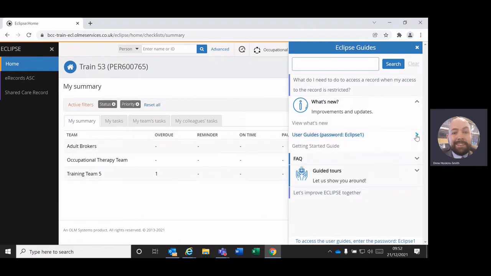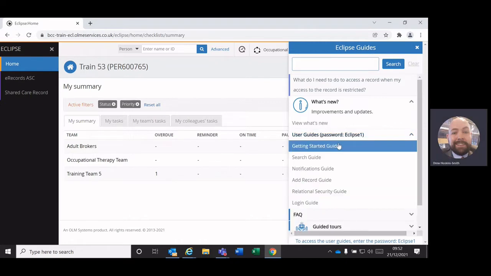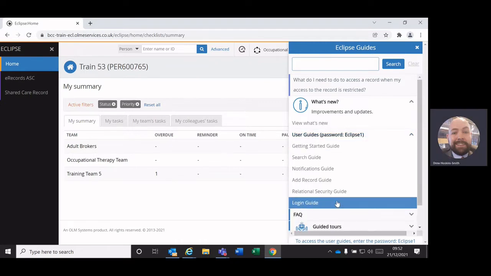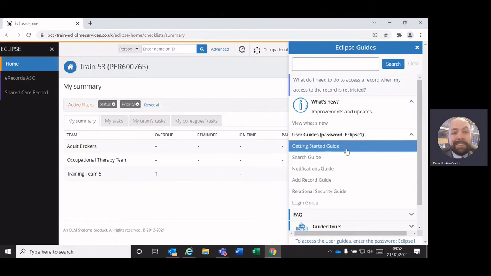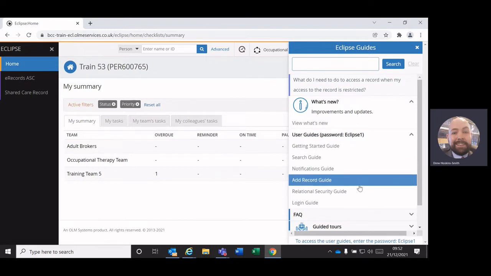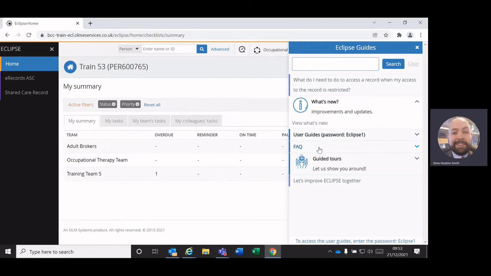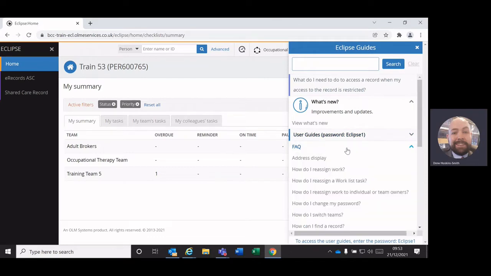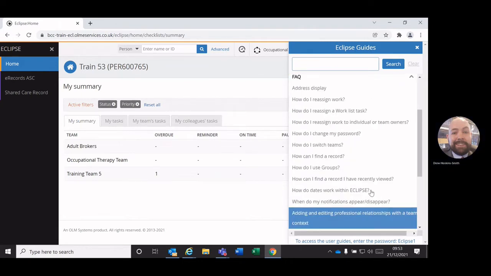There's a user guide section. So you can see as we've collapsed this section, we have a Getting Started guide, Search guide, Notifications guide, Add Record guide, Relational Security guide, and Logging guide. There are frequently asked questions. So you can see here, for instance, we've got how do I reassign work or a work list task? How do I reassign work to individual or team owners? How do I change my password? And there are many more.